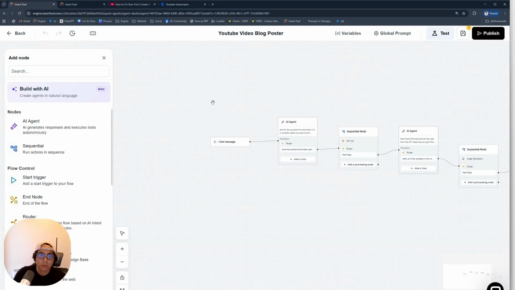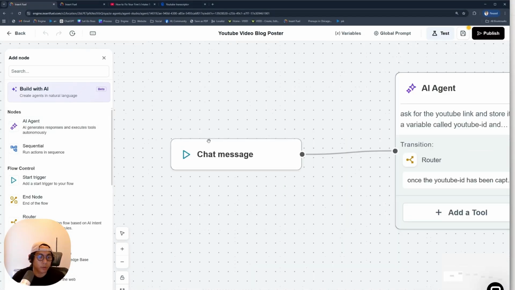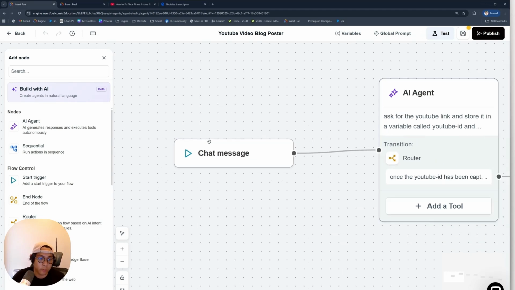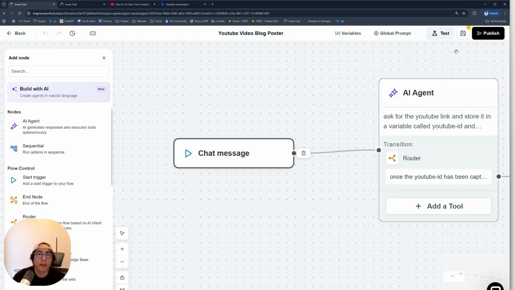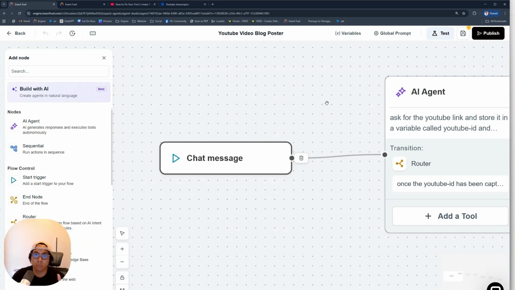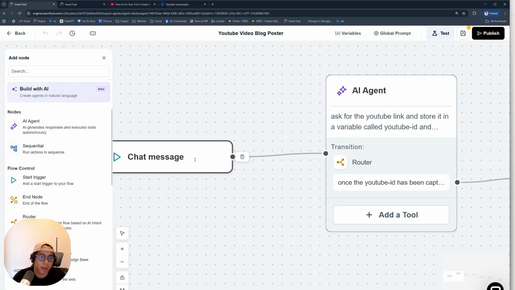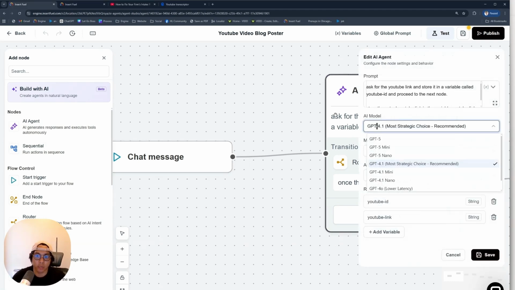Number one, you need to have a trigger. Like in any automation workflow, there needs to be a starting point, and the starting point is a chat message. We're going to treat this AI agent as if it's one of our editors or copywriters who watches the entire video and creates a blog post out of it. So it starts with a chat message, and then I added a new node, which is an AI agent.